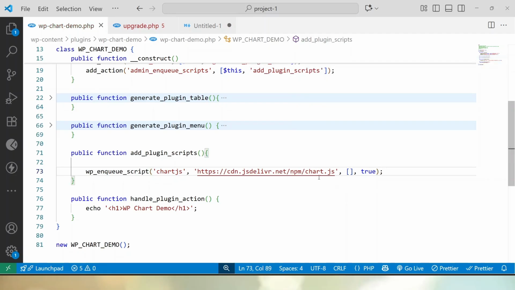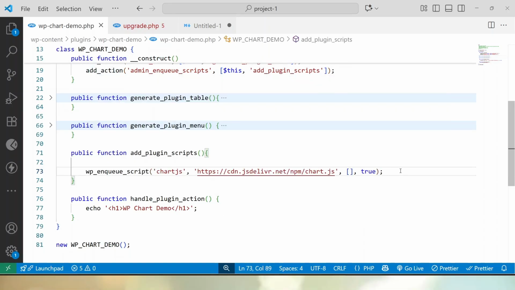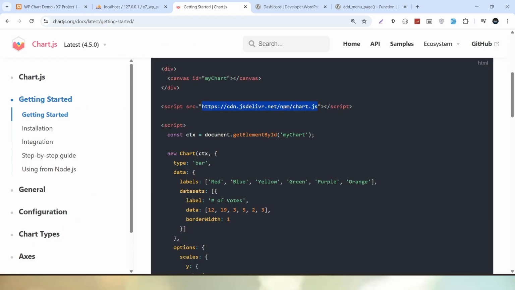So successfully, now Chart.js will come with this plugin. Then after, we also need a custom script file where we can write all this code. Let's go here.